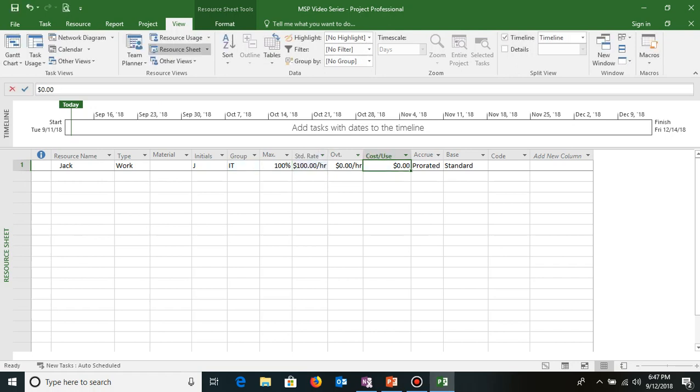Overtime is not going to be any. Cost per use is nothing. I'll track accrue and base. The base by default will take the standard calendar. So this is how you create your work resource, that is, an individual.